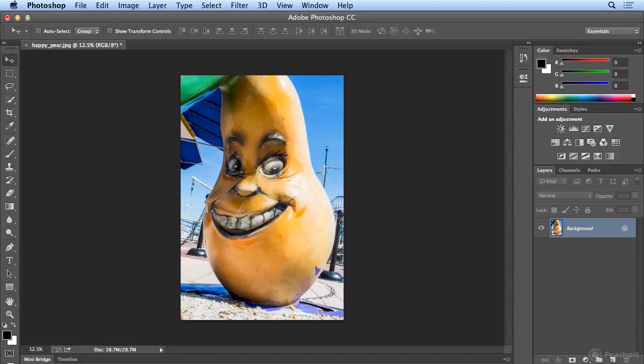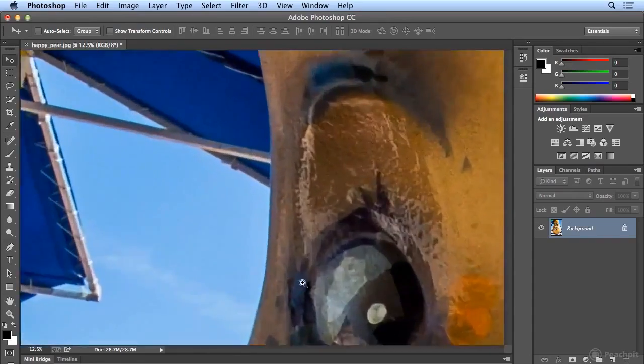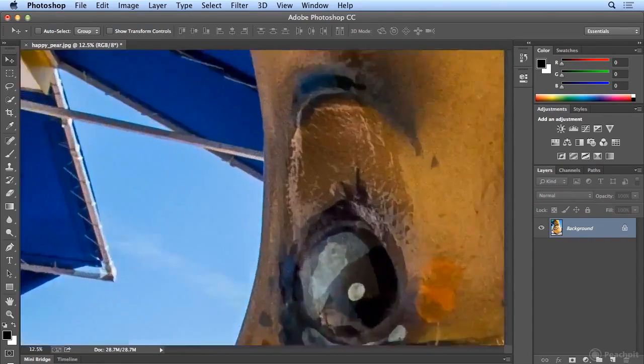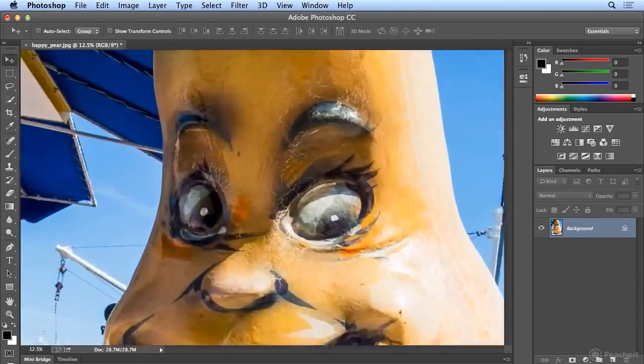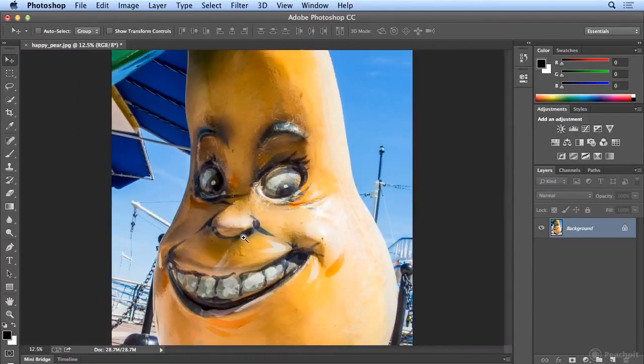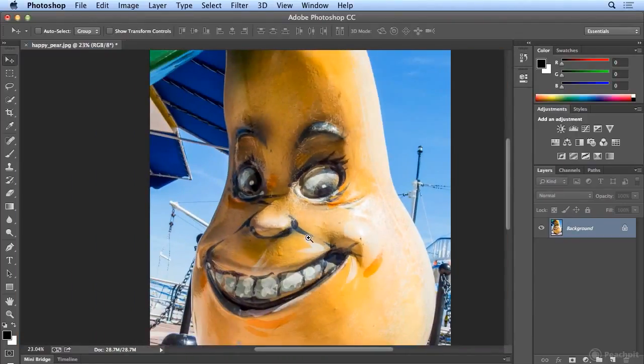Regardless of what tool you're on, my favorite way to zoom is with Command Spacebar. I'm still on the Move tool, but Command Spacebar on the Mac or Control Spacebar on Windows will let me click and drag to do a scrubby zoom and zoom in or out on this happy pair's eye. Now the way I'm zooming is with an accelerated video card, so it's doing something called a scrubby zoom. If I hit Z for my zoom tool, I can actually disable the scrubby zoom and show you how it would behave if you don't have an accelerated video card or in earlier versions of Photoshop.